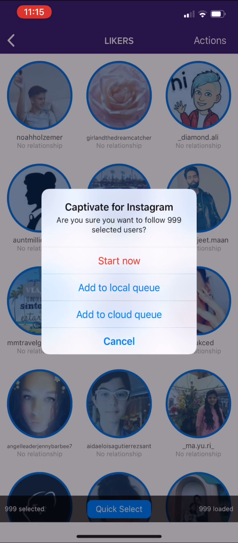So again, before you started this whole process, you needed to make sure that your service is upgraded to the Pro Cloud Service. Okay, so you see here there's an Add to Cloud Queue option. If your account wasn't upgraded, you wouldn't have that option. So you want to make sure you have upgraded before you start this process. So we're going to click on Add to Cloud Queue, not the local one, the cloud one. That's important. Add to Cloud Queue.